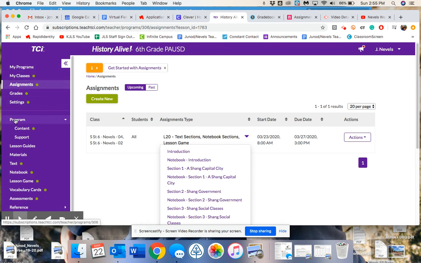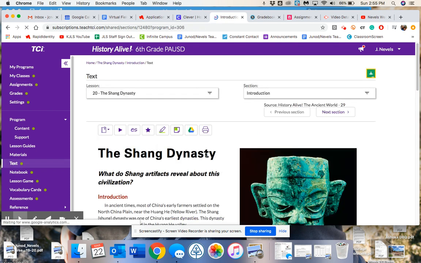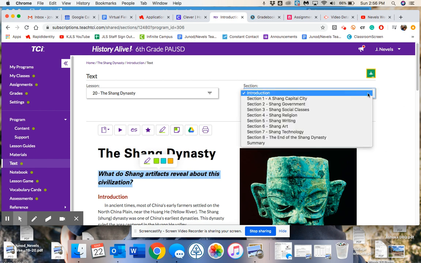the learning target, which let's go back to that real quick. The question is, what do Shang artifacts reveal about this civilization? So we're going to be looking at those artifacts. You can hear Marvel walking on the floor. What do the artifacts reveal about the Shang Dynasty? And everything you need to know to answer that question is in each section.